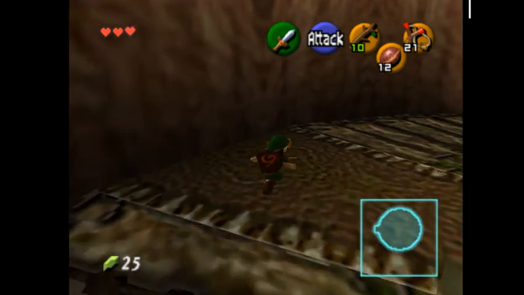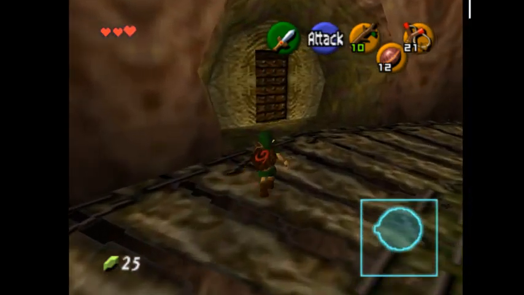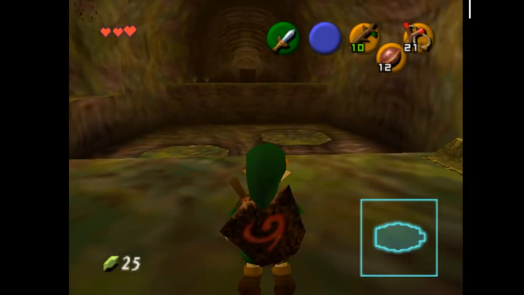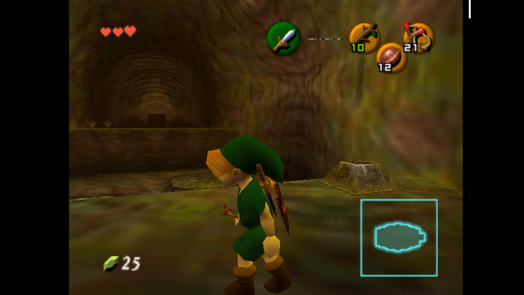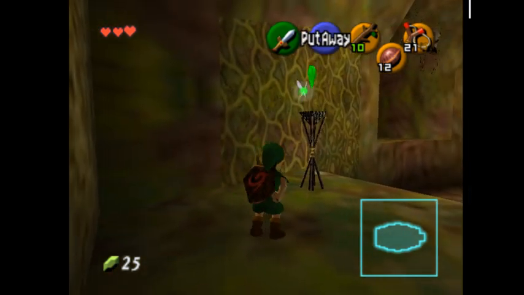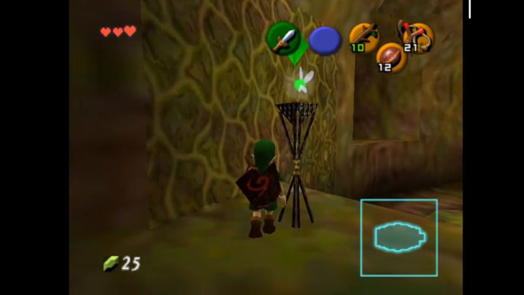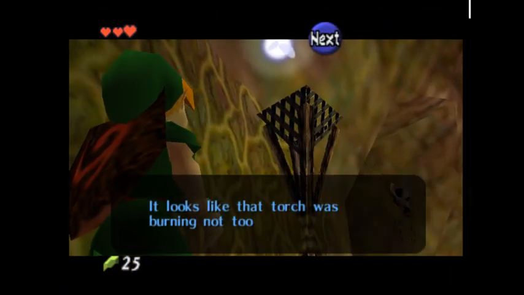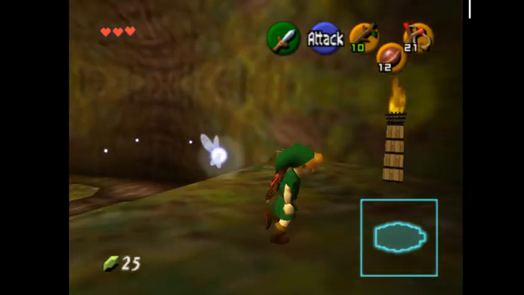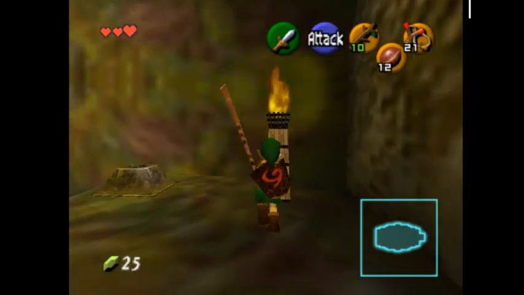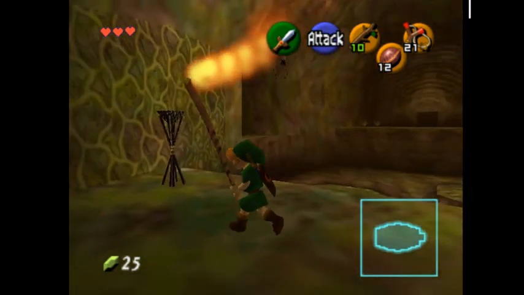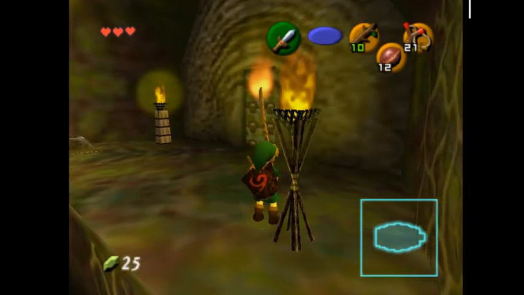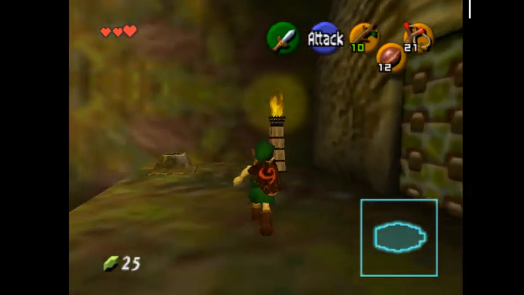Yay. So that's all the way around. Now the door's over here. Time to fight. Okay. So, as you can see, Skulltula in here. And Navi really wants to tell me about this torch not being lit. So, what I can do is I can light it. There. Alright, so now I've relit the door.